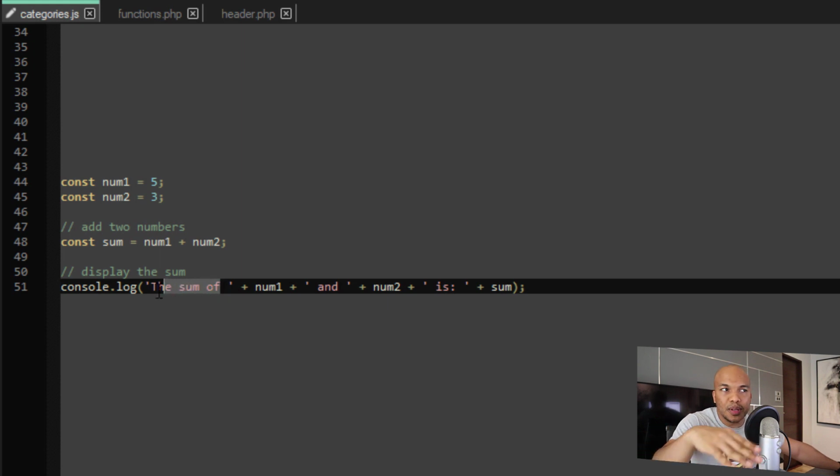This has nothing to do with the code we've written before. This is just pure simple text directly on the screen. The sum of, and now we have added plus. The plus right now is we're trying to now add the text that we've just displayed plus the value of the variable num1, which is 5, right?